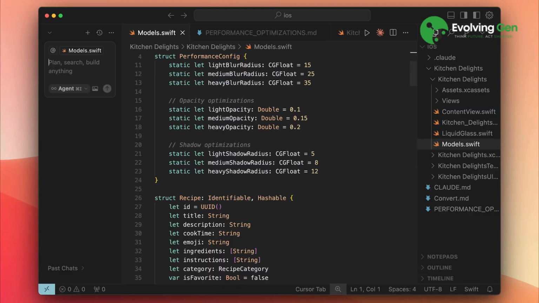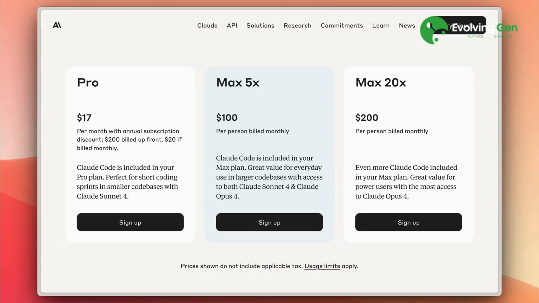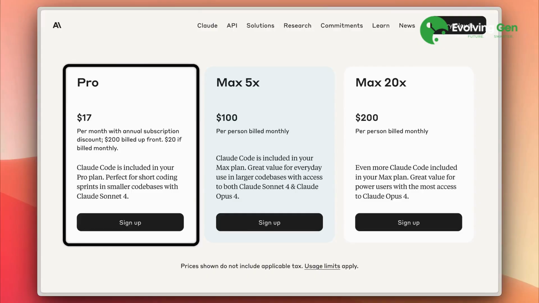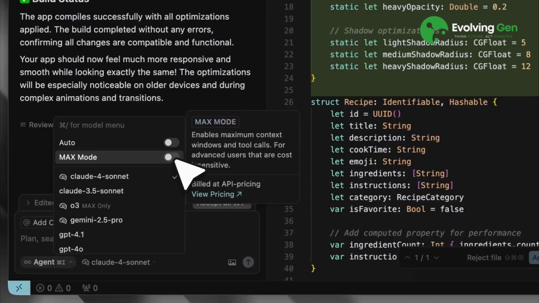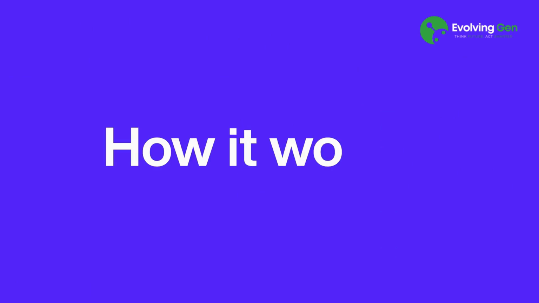But why is this better than Cursor all of a sudden? The main reason is that Claude Code is now available on the $20 Pro plan. This allows you to use the full context of these Claude models, which are considered to be the best in coding, at a flat monthly cost. Before, you had to pay by API usage, and it became very costly. If you try to do the same thing in Cursor, then you would have to enable Max Mode, which is also an API-based subscription. Now, if you are wondering how the SDK works, then let me show you.